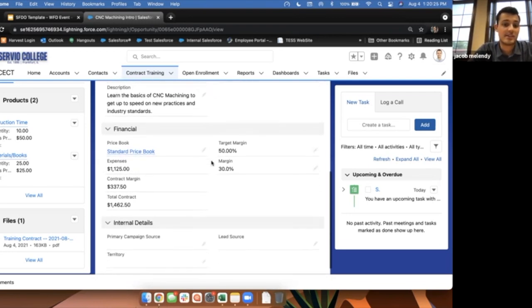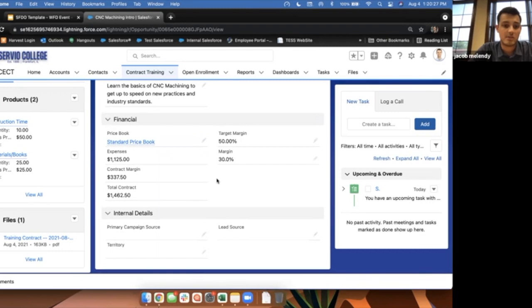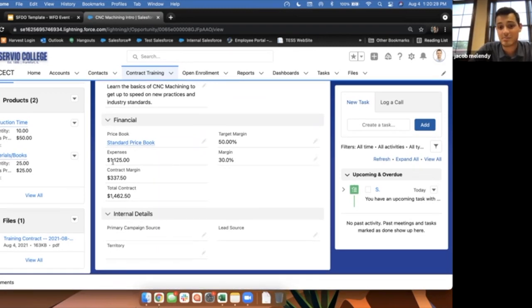Underneath our training details, we can gather financial data. So we can understand things like what are the expenses for this opportunity? What is our target margin? What is our actual margin? And what is the actual contract cost? So I could see the cost to the client will be $1,462.50. That's not guesswork, right?